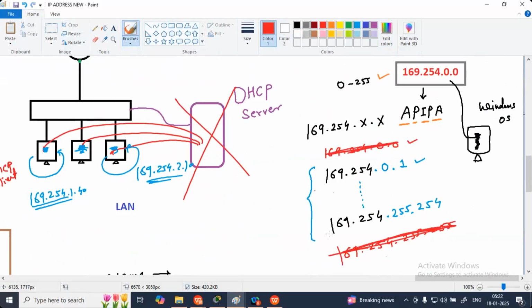We have to use only the valid IPs in each class, not only in class B. In class A, B, and C, you will get a network ID and a broadcast ID. So except these two IPs, the remaining IP addresses we can use in any class. That's why we have this valid APIPA address range, 0.1 to 255.254 here, because if it is 255, then it becomes the broadcast ID. So that's why we have this range.